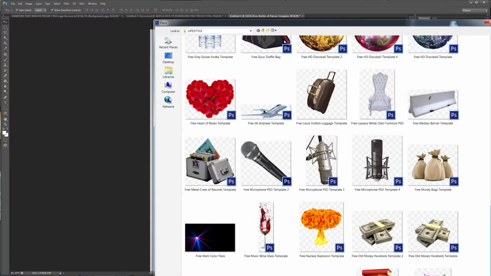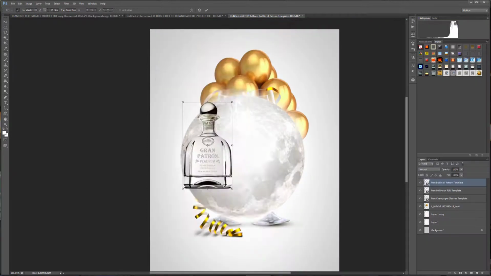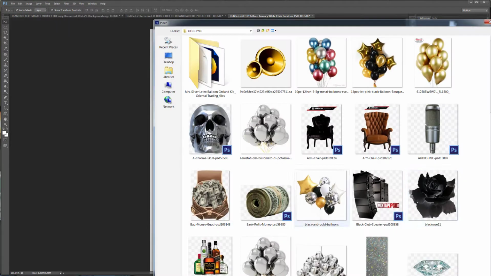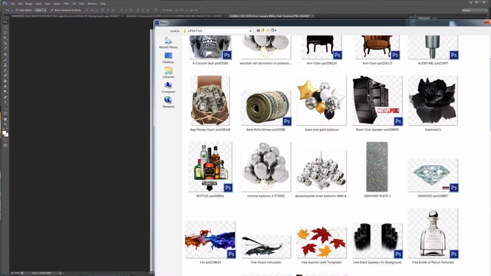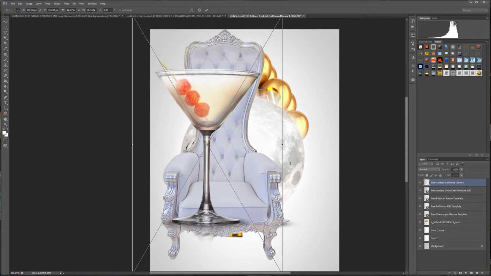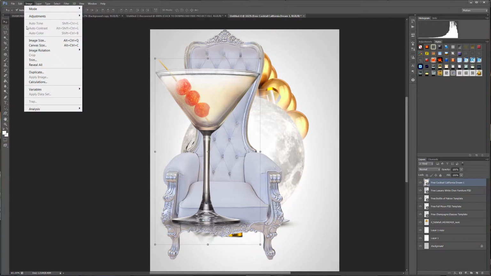Depending on, here we can always get a white chair. That's awesome. And maybe this. We might not use it, but I'm going to pull it up.